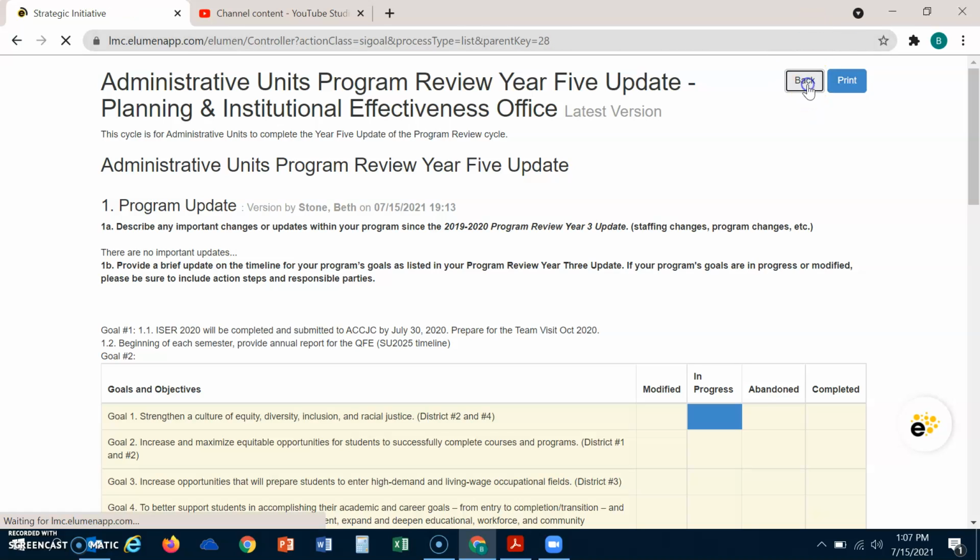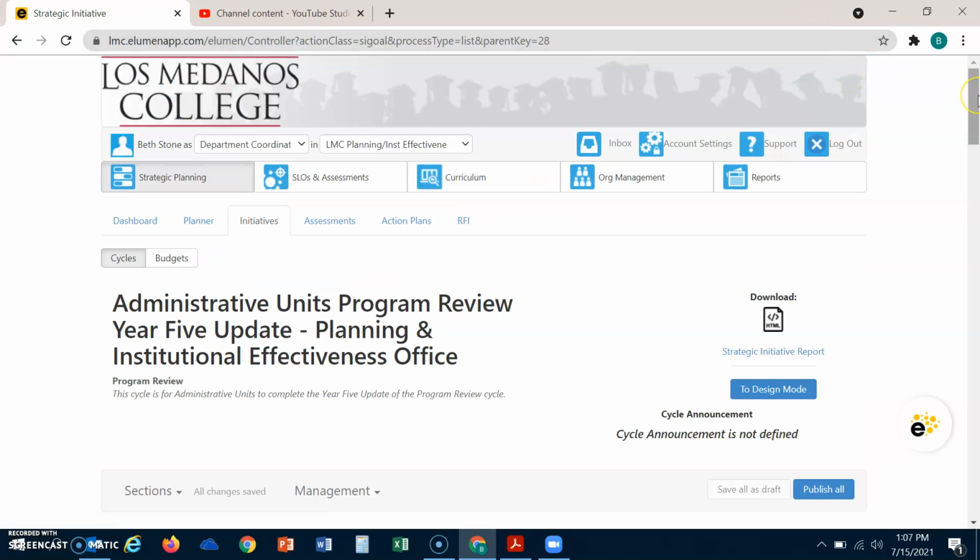I select the back button to return to my template, and I have now published and submitted my Year 5 update for my Administrative Unit Planning and Institutional Effectiveness Office in eLumen.